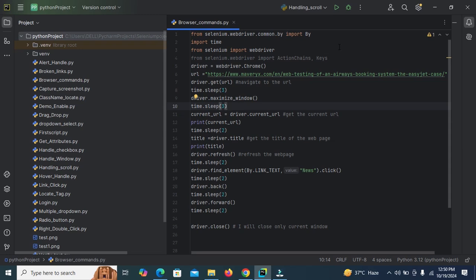In the previous tutorial, I explained the browser commands, in which I explained how to get the current URL and print it in the console. After this, I explained how you can get the title of the web page and then refresh the web page.